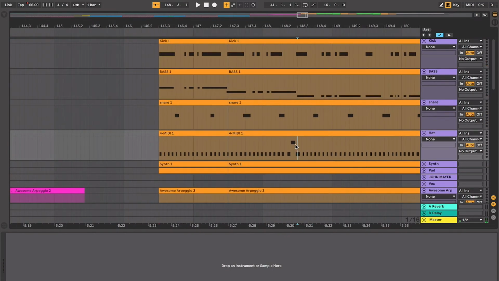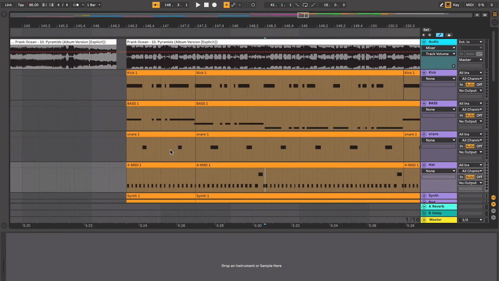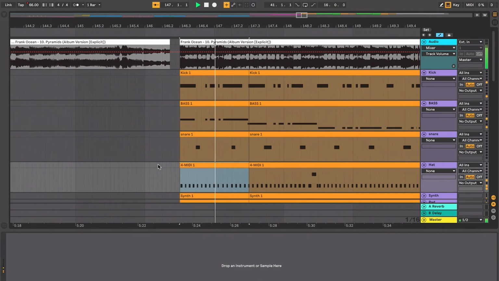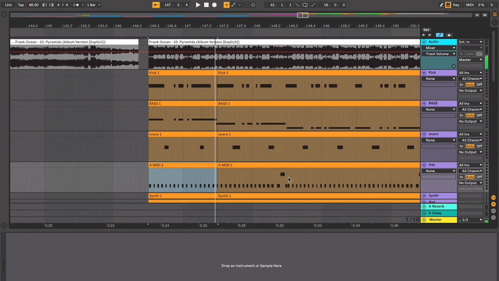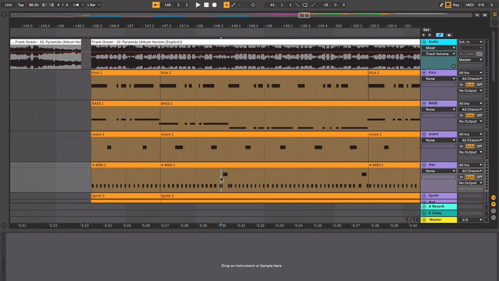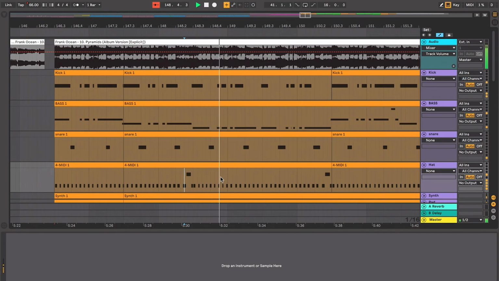Looks like that's happening every 4 bars. 4 bars. 2, 3, 4, 1. Wait, here, let's see. It's happening every 2 bars. This open hat.